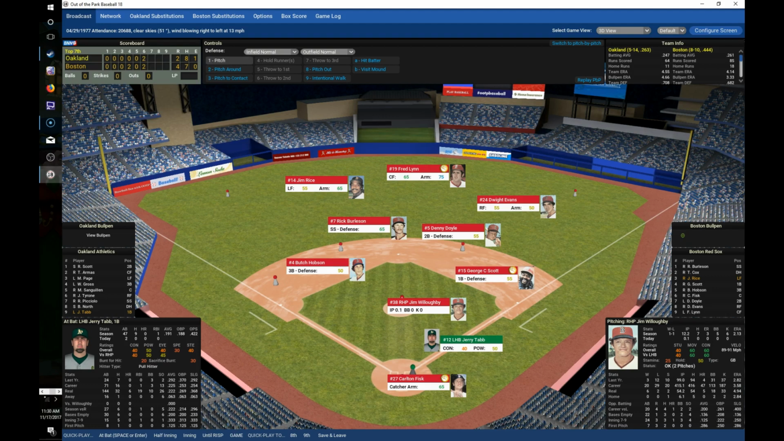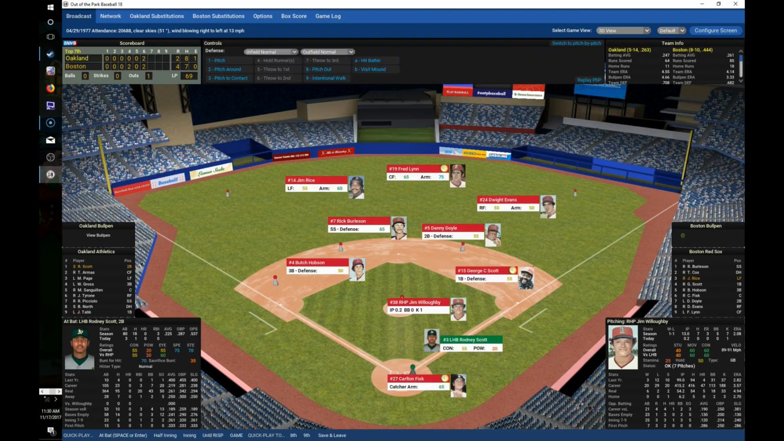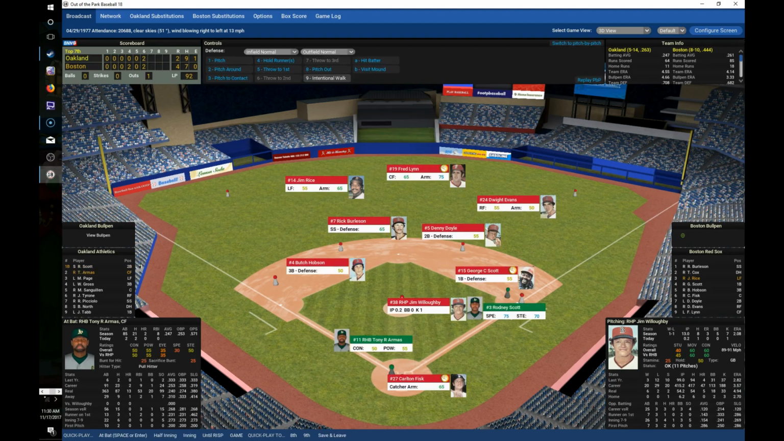So Jim will be back out on the hill. He is now in line for the win if the Red Sox can hold it. So let's pitch around him a little bit. And he strikes him out. So that paid off that time. So Willoughby gets him swinging. Scott up now. Just pitch regular to him. 1 for 3 on the day. And he's going to hit one up the middle, and that'll drop in front of Lynn. So 1 out single.